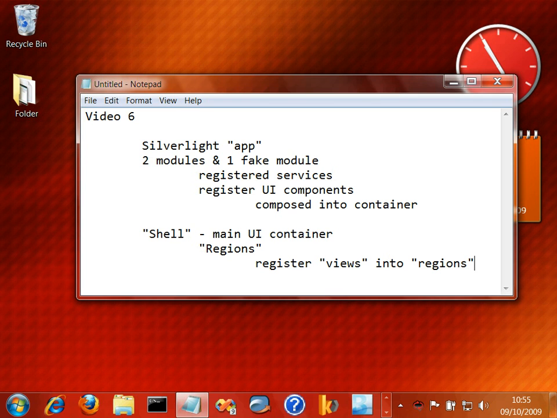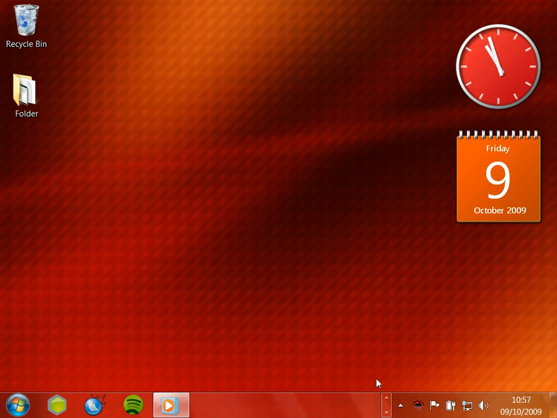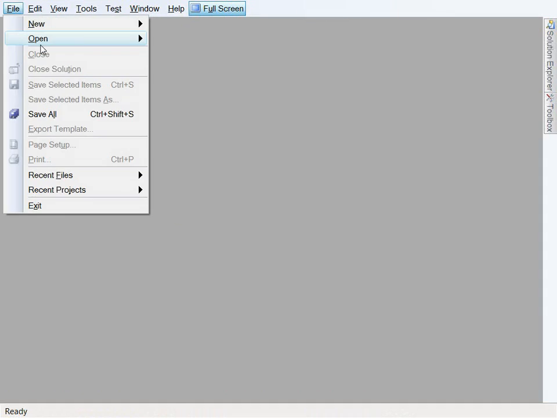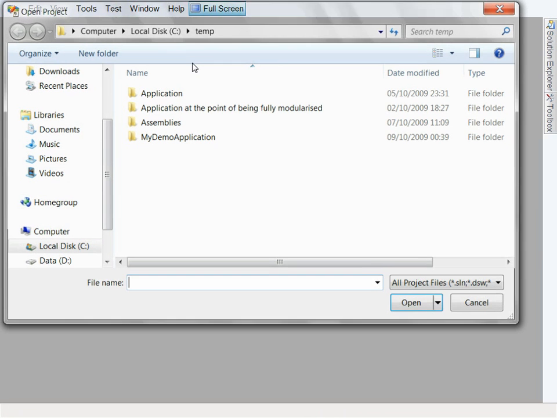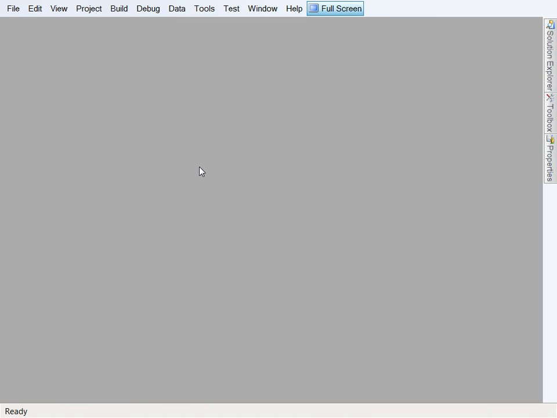So let's take what we had at the end of the last video and let's move towards shells, regions and views and just see the very crux of that, before we move on towards what is almost certain to be video 7. So let's just close this down. Okay, so let's go back into Visual Studio, full screen that thing. Let me just open the project we're working on, this guy here. Okay, and let's take a look at the solution just for a second.